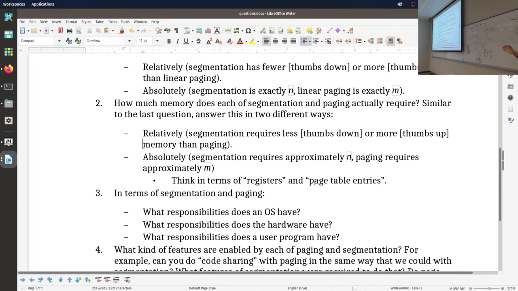Unlike base and bounds, where we can say that all of them have the same size, with segmentation they can be different sizes. The allocation can be different sizes. So we have to keep track of explicitly, where does this start in physical memory? And what's the limit? How far can it go? Let's do 30 seconds more for paging. Unless there's any questions about segments.